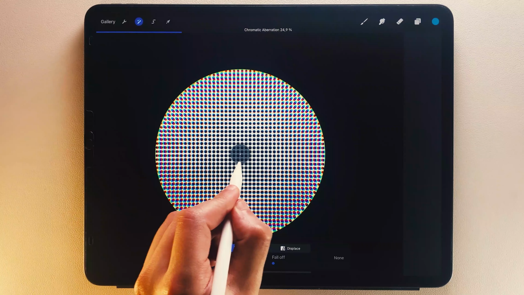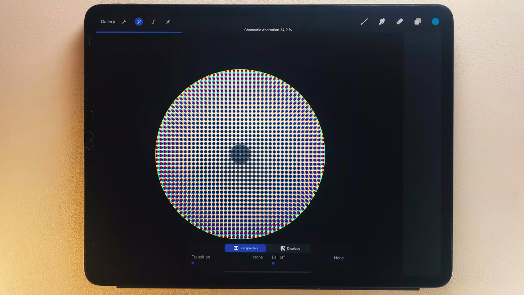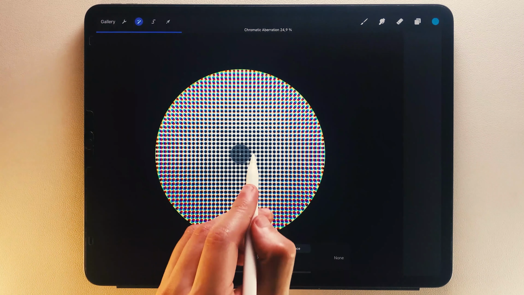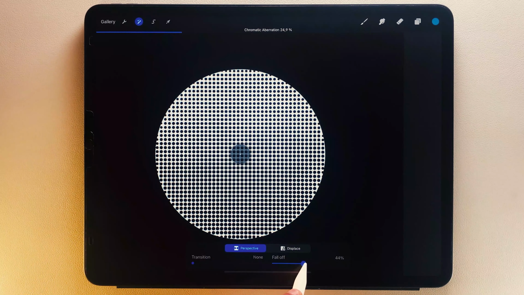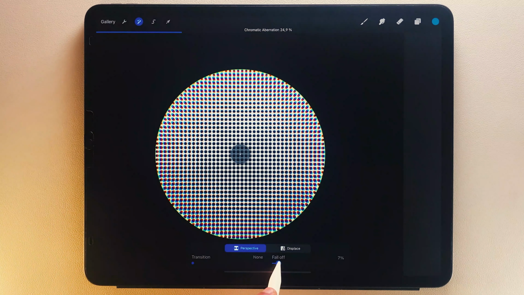This gray disk with a white dot is the focal point. The further away you are from the focal point, the stronger the effect. Fall off is the distance at which the effect will apply. At none, the effect is applied directly from the focal point. But if you increase it, it will apply further away from the focal point.